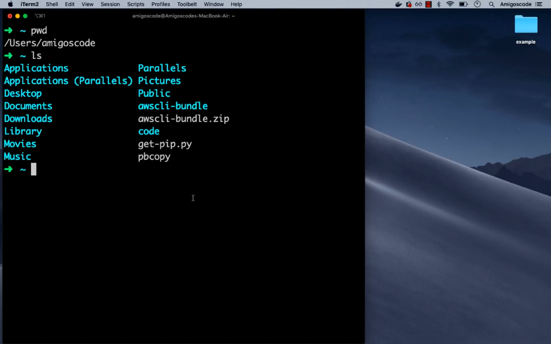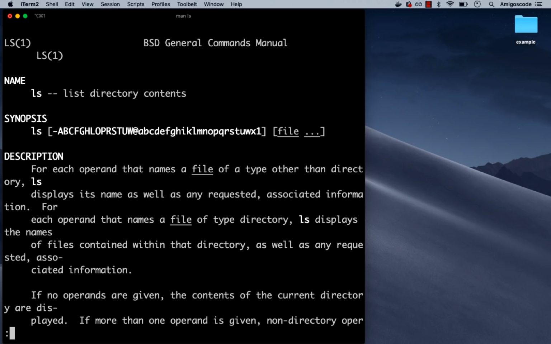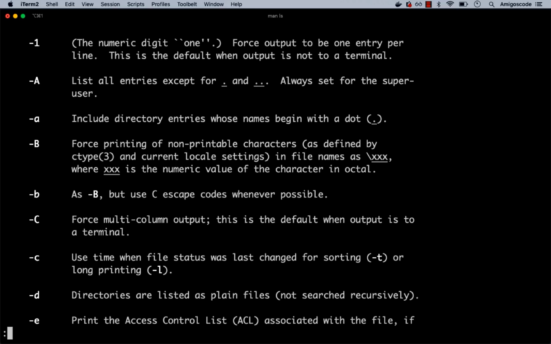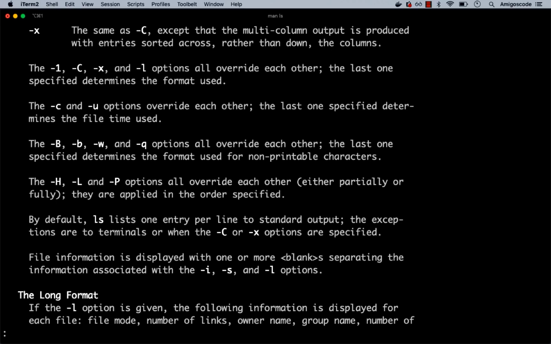Let's actually say man and then ls. I want you to see the actual man page for ls. So ls, list directory contents, and you can see some description. If I press space, you can see that we have a couple of options. Dash and then a, include directories entry whose names begin with a dot, and you've got -c, -d, and the list goes on, right?